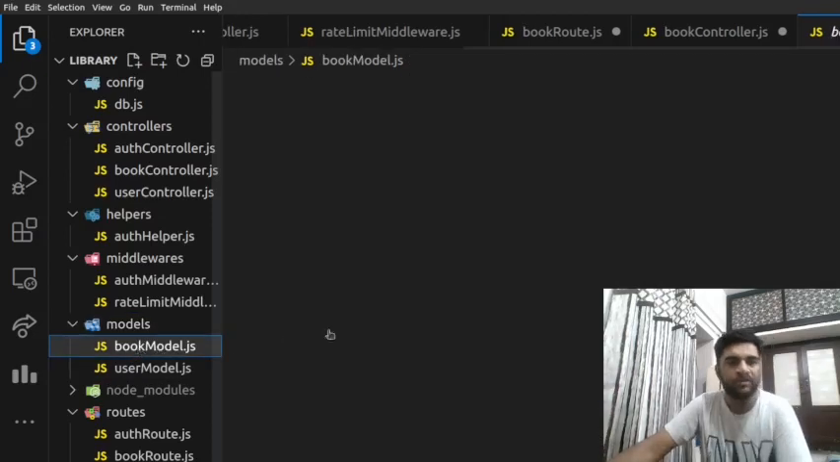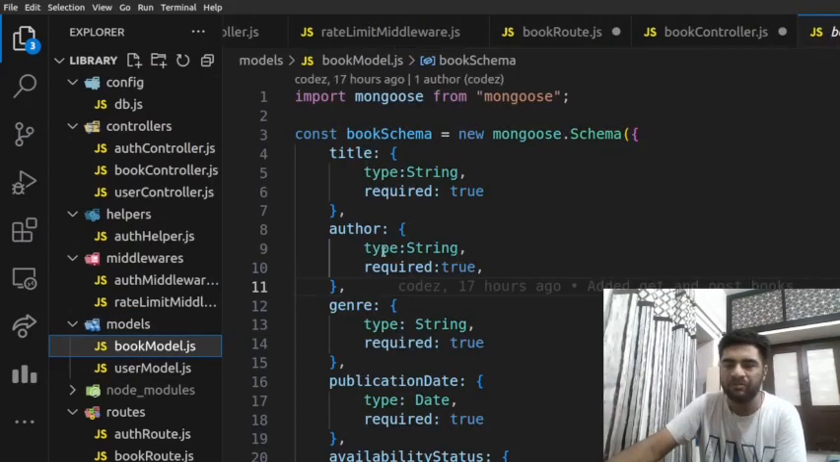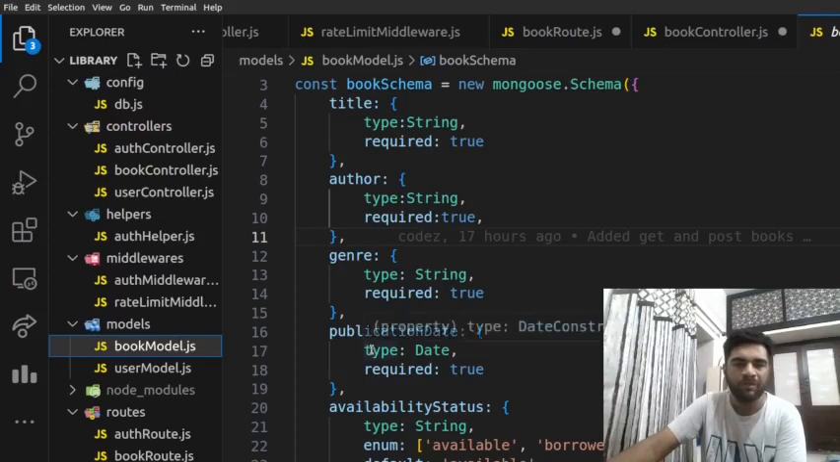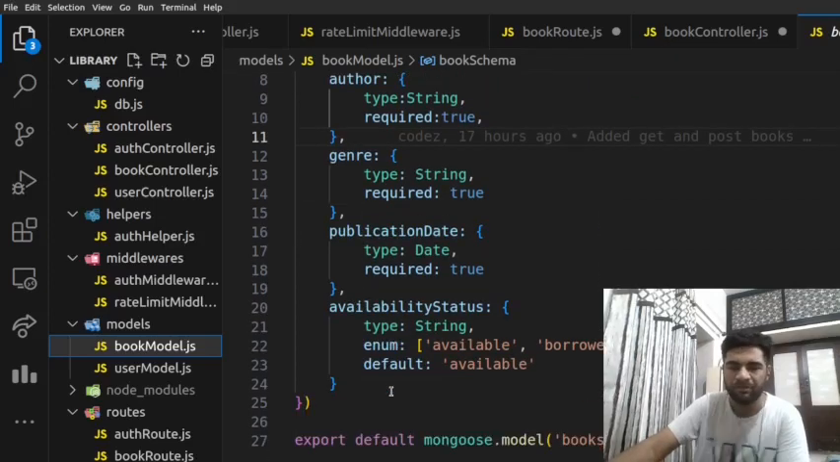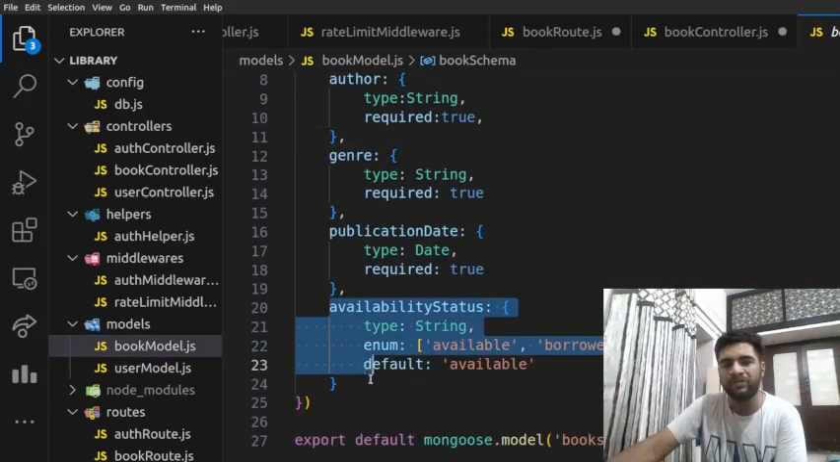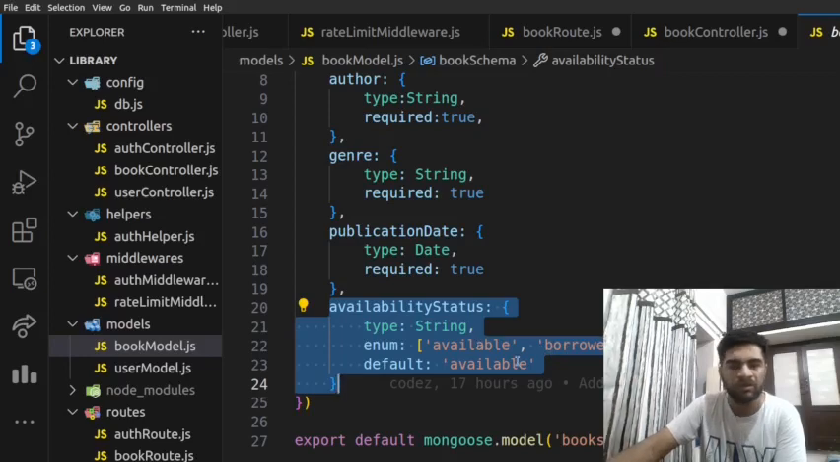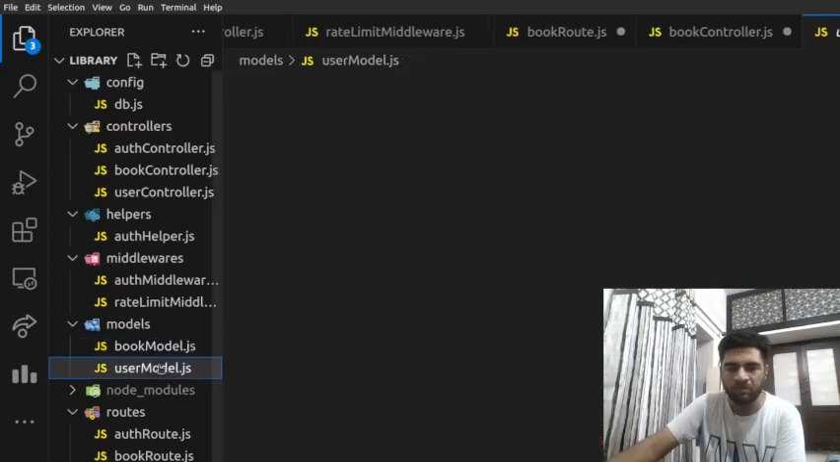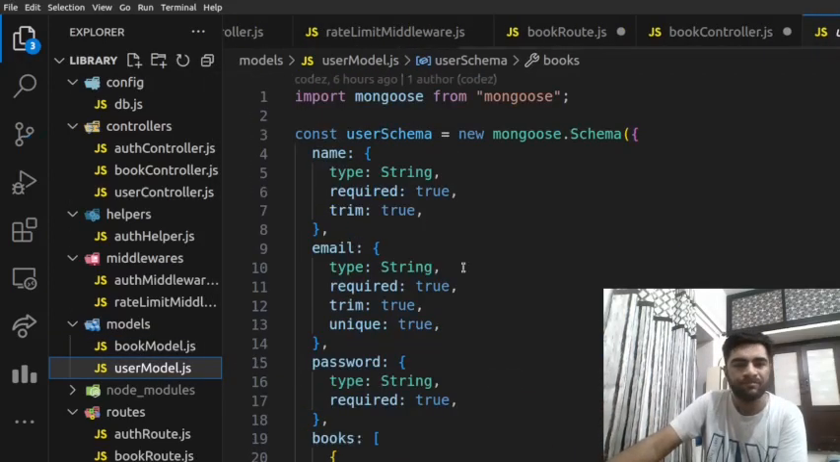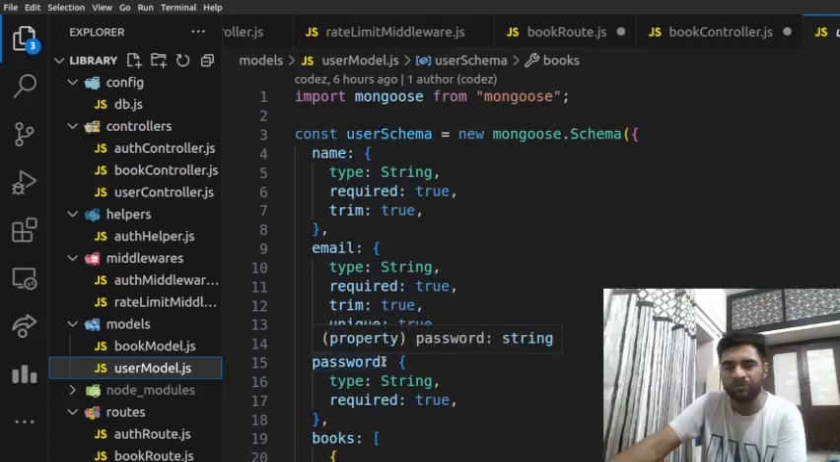The book schema has five things: title, author, genre, publication date, and availability status. The availability status can only be available or borrowed. And the user model is a little different: basically name, email, and password.